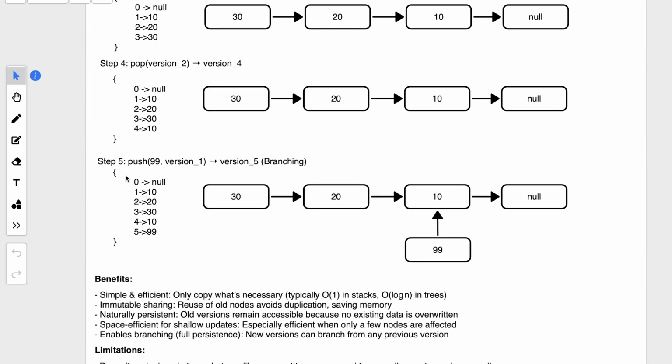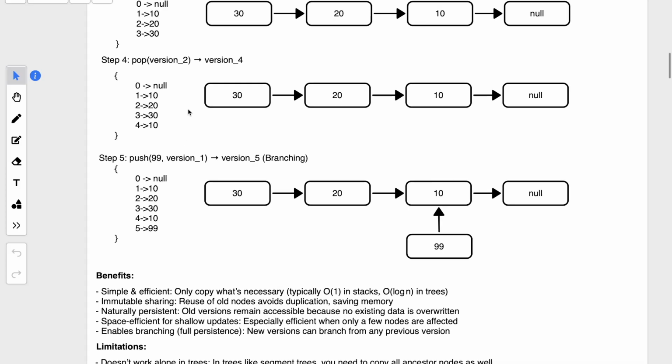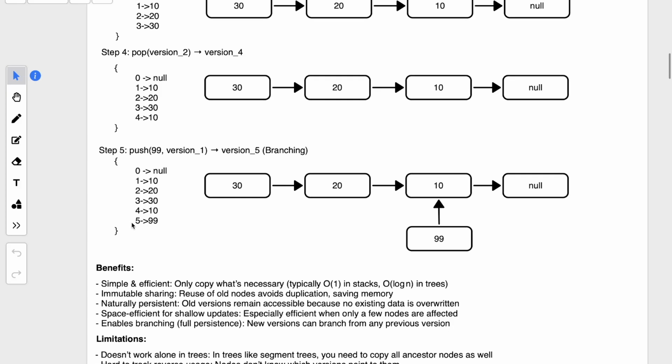but only the reference you are making here. So now in step 5, let's say on version 1 you are making an update. You are pushing the value 99 on version 1. As version 1 points to node 10, when you push it here, you just create a new node with value 99, point it to node 10, and store a reference of it in version 5. So now in version 5 the stack is 99, 10 and null, in version 4 the stack is 10 then null, and in version 3 the stack is this linear list 30, 20, 10 and null.